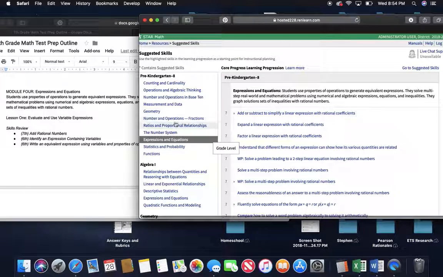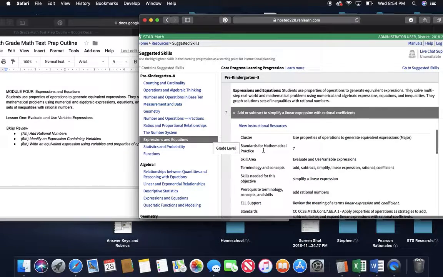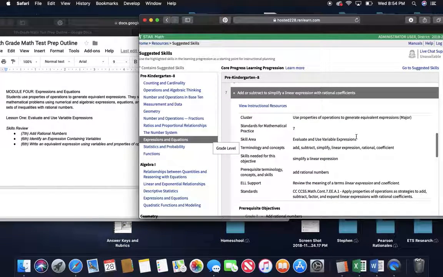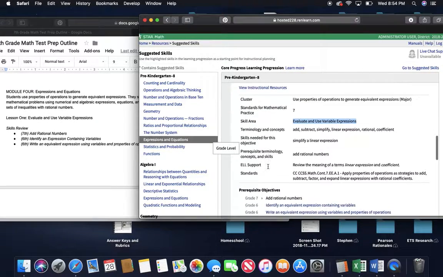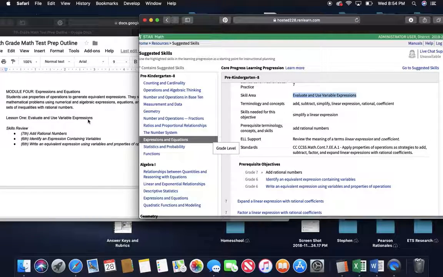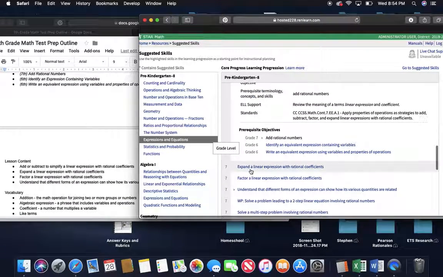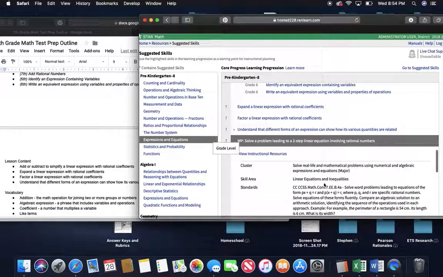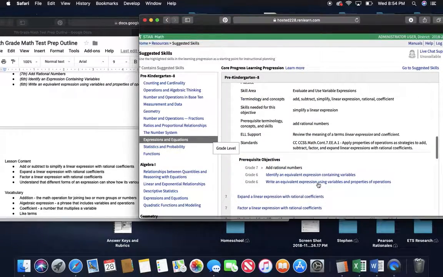So that was the module title, expressions and equations. And here's where it's kind of interesting. If you expand this, I'm using the skill area as the lesson title. So evaluate and use variable expressions. It was the first 4. And then when I expanded this one, I moved on to linear equations and inequalities.